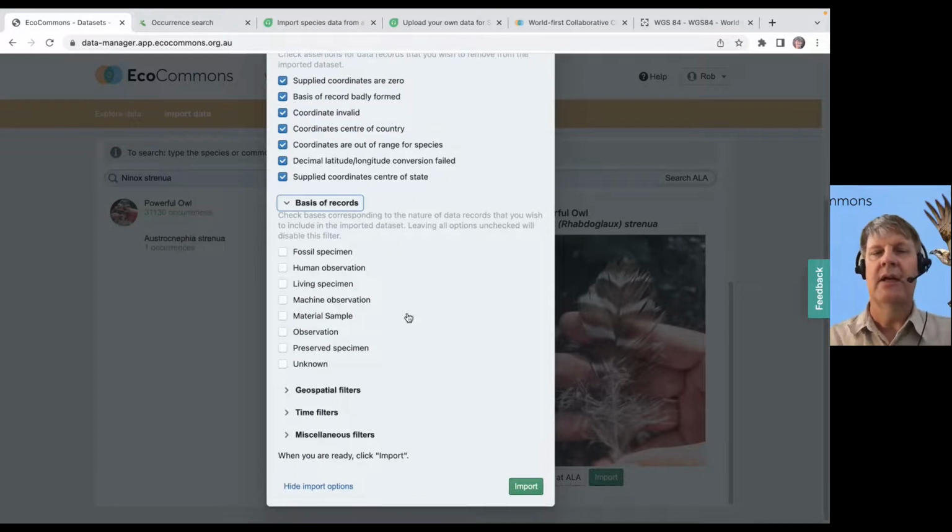Then you can choose what kind of record you want. Often in plants, you want preserved specimens. You want to be absolutely certain that you have the location right and there is no ambiguity in the identification of that species. The species record is correct.